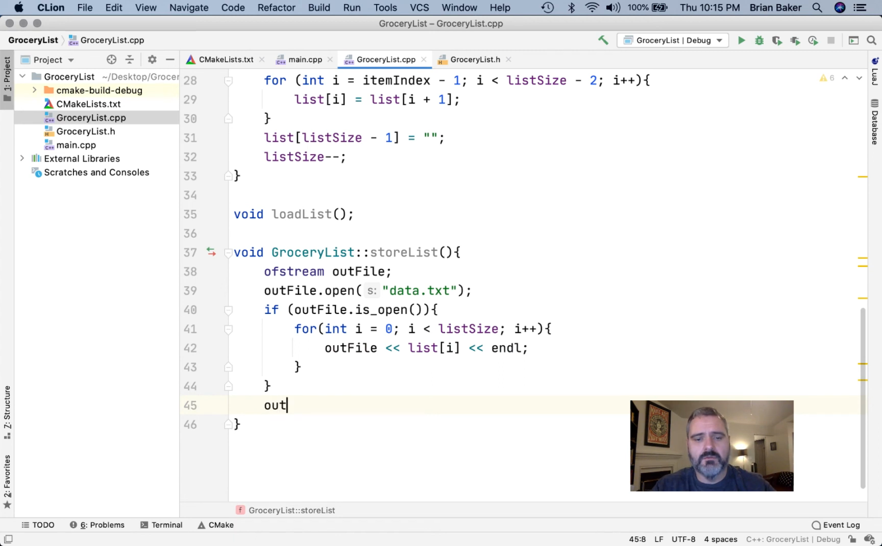Last thing to do, outFile.close. And we're done. That is how I store my list. More importantly, I know what my file format is. Every grocery item will be on its own separate line, separated by new lines. So then let's go ahead and try and load this list the next time it comes back.